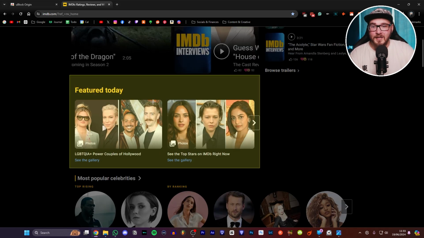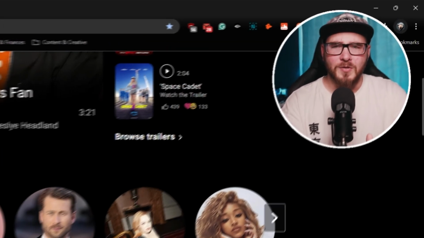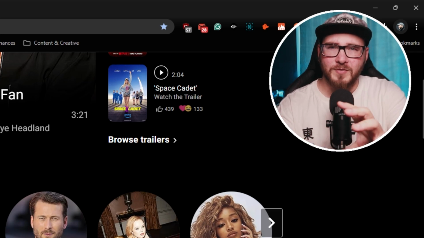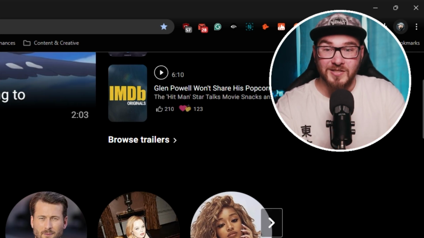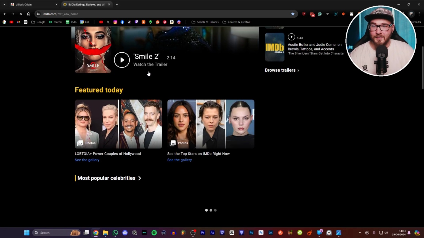If you tap that, you can select entire segments that you want to remove. So let's say I want to get rid of the whole Featured Today area. Boom, it's gone. This can be used for multiple things, whether you just want to remove segments to capture a screenshot, or it just kind of bugs you. The issue with this is that when you refresh the page, it's going to come back, as you can see.